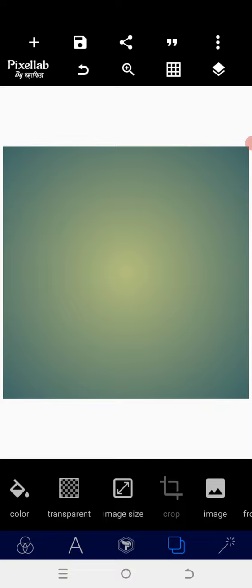So right now, I want to design a restaurant's poster using the PixelLab. And as you can see, this is the PixelLab interface. So as usual, you are going to learn some tips here on how you can achieve this particular restaurant's poster using our PixelLab. So without wasting much of our time, let's get started.